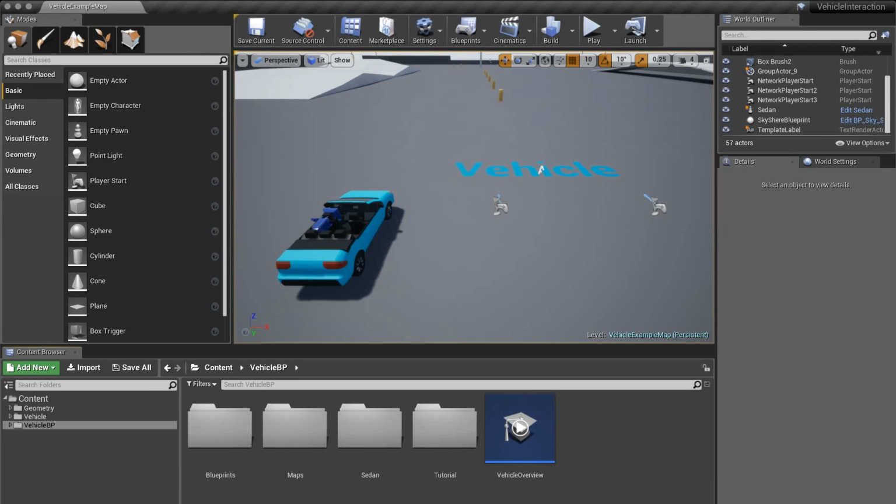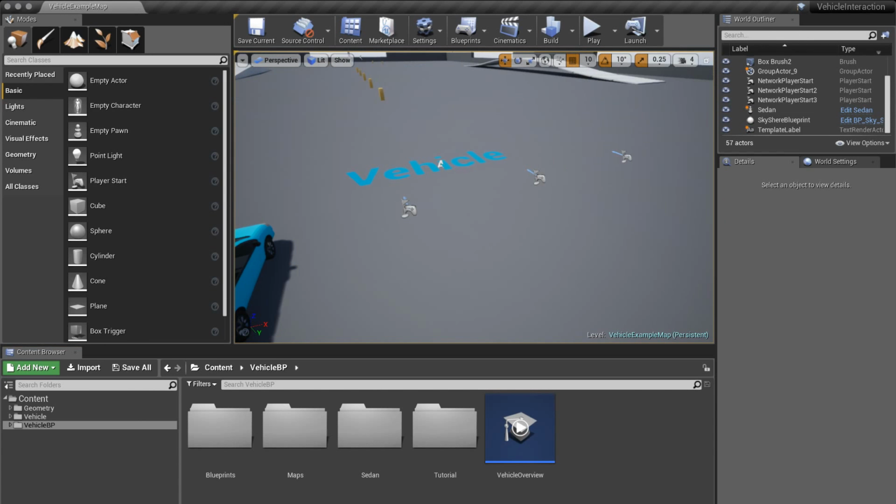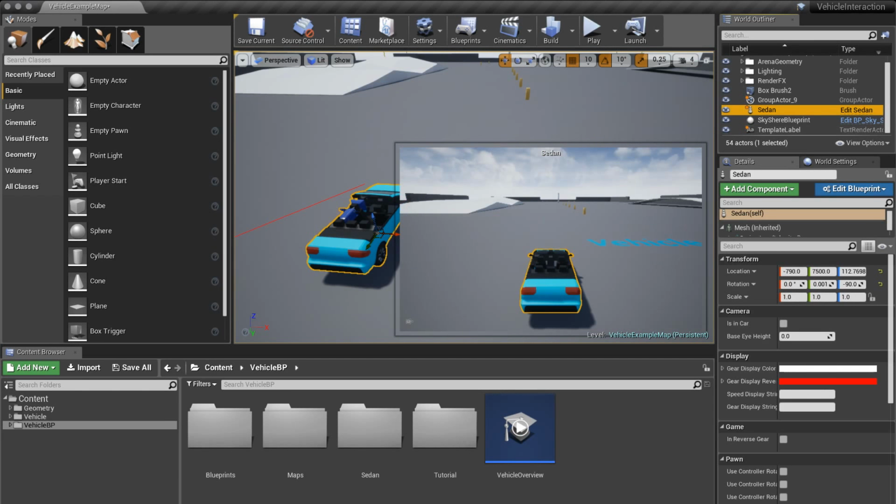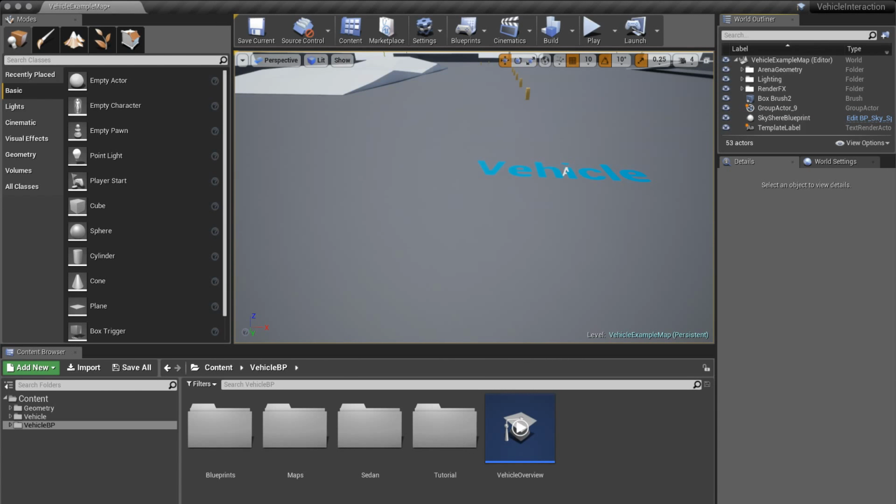We're gonna do the vehicle entering and exiting thing. First thing you want to do is get rid of all these player starts, because the last time I ran this test it just broke everything.